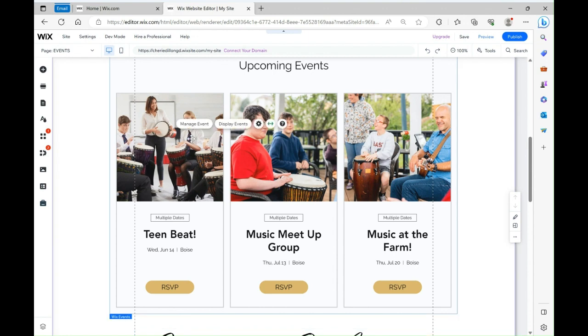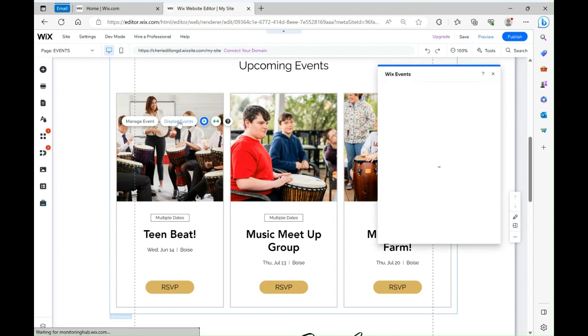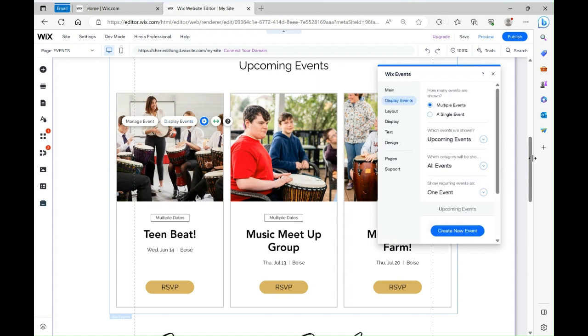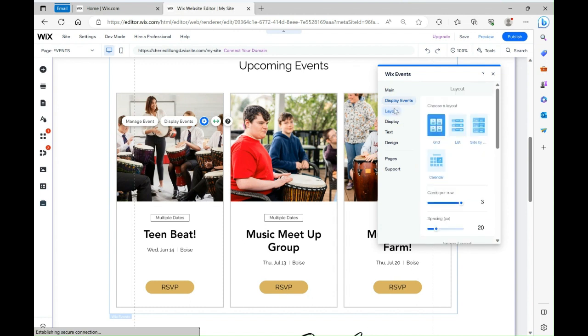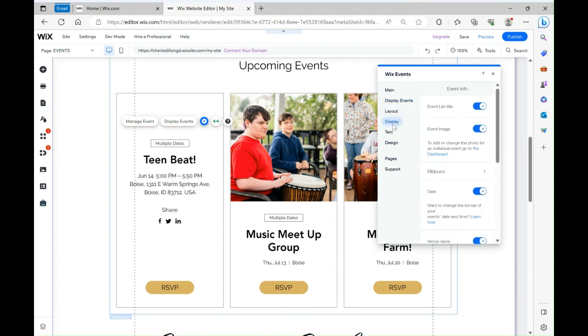So let me show you how it works. So I'm clicking on the events, and our little tools come up here. And if you wanted to add or change the layout or anything like that, that's in the display events right here. And you can have multiple events, single events. This is also where you would change whether I just have upcoming events. You can do upcoming and past or just past or select a certain time frame, however you want to do it.